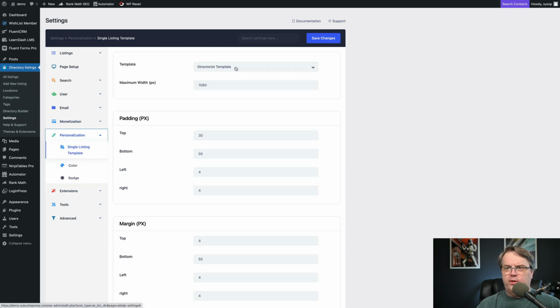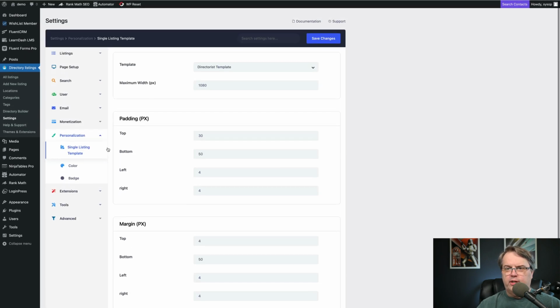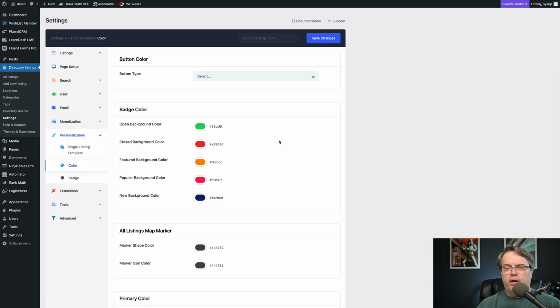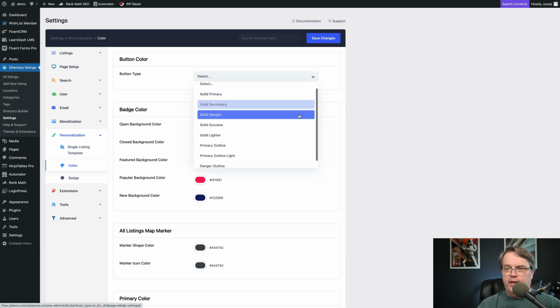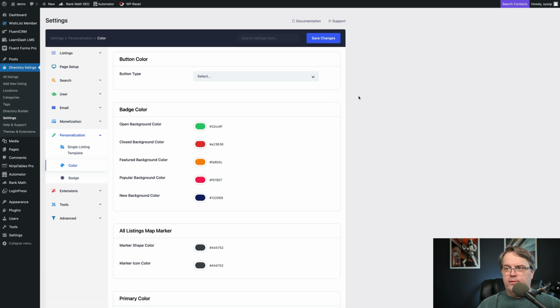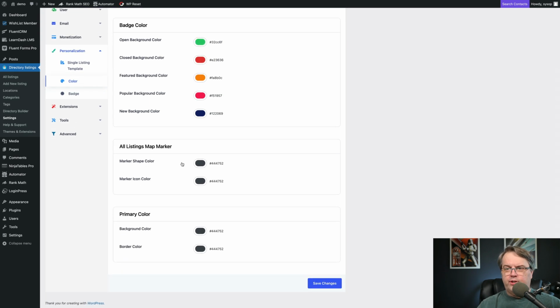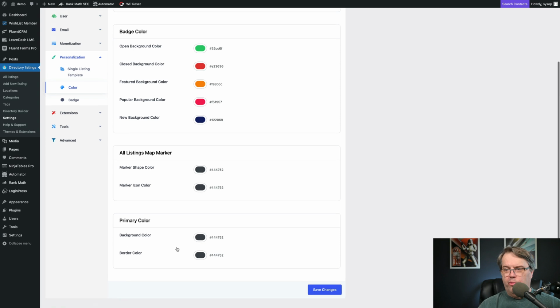So for personalization, you can choose the template that you're going to use, choose how wide it's going to be, what your padding and margining is going to be. You can set your own colors. So it'll come like most plugins do with a default set of colors. If you have your own branding colors, you can go ahead and change those right here. You can change the button type. You can change your listings map marker. Maybe you want to make it green, or maybe you want to make it red, something that stands out off of the map. And then, of course, your primary background color and border colors.